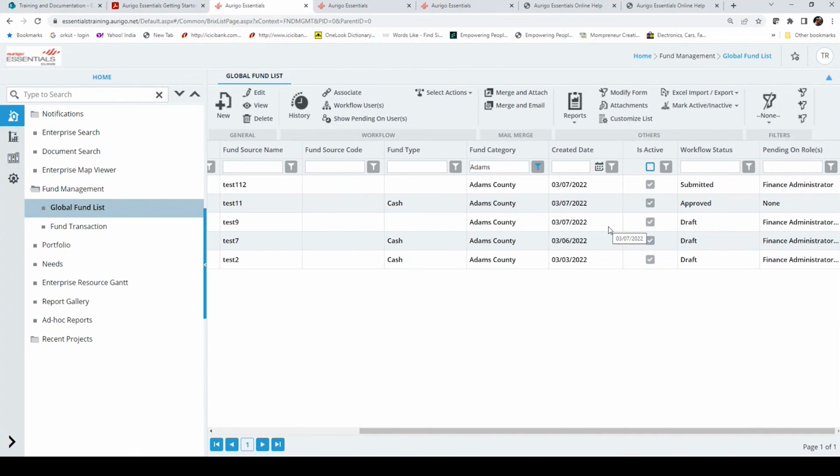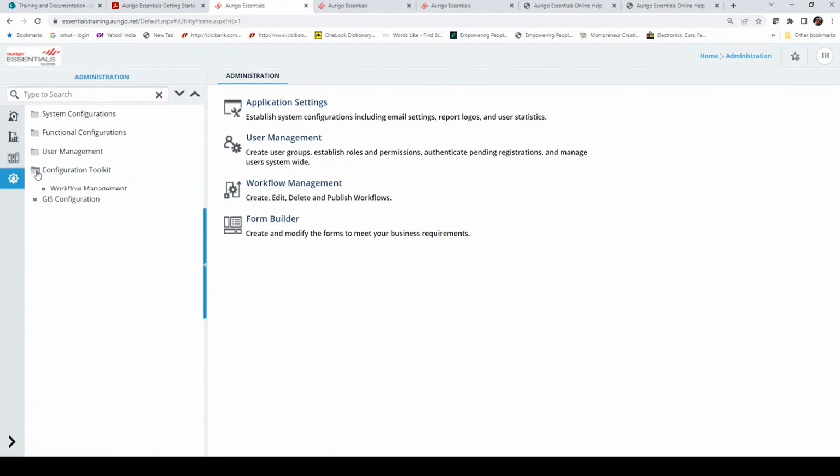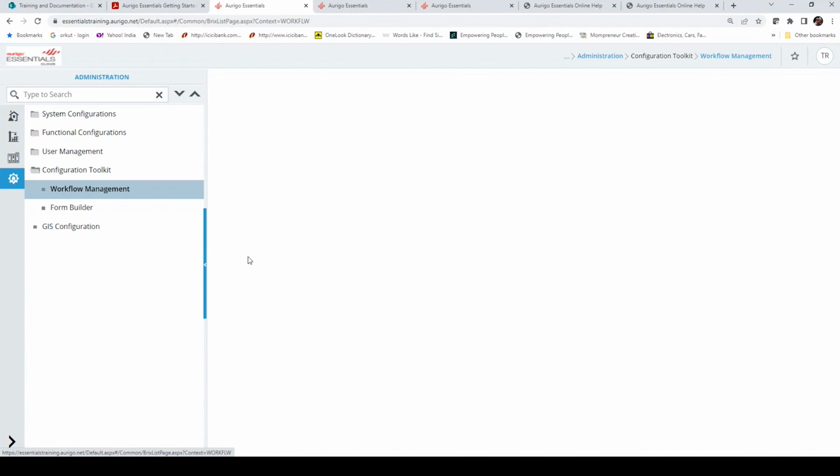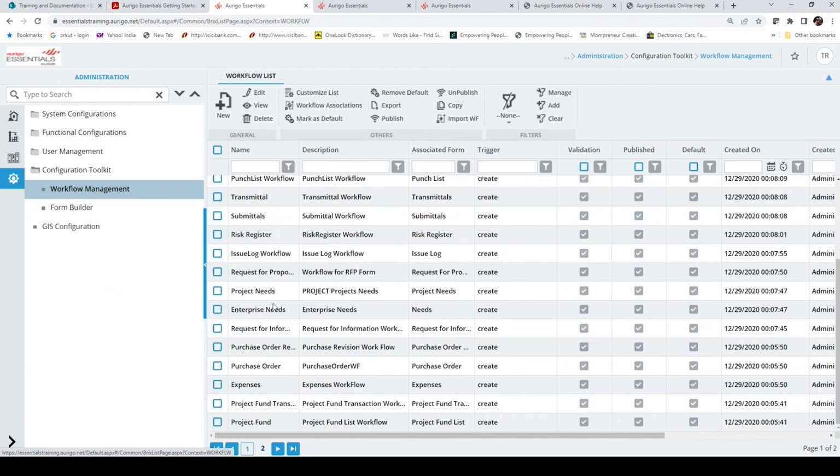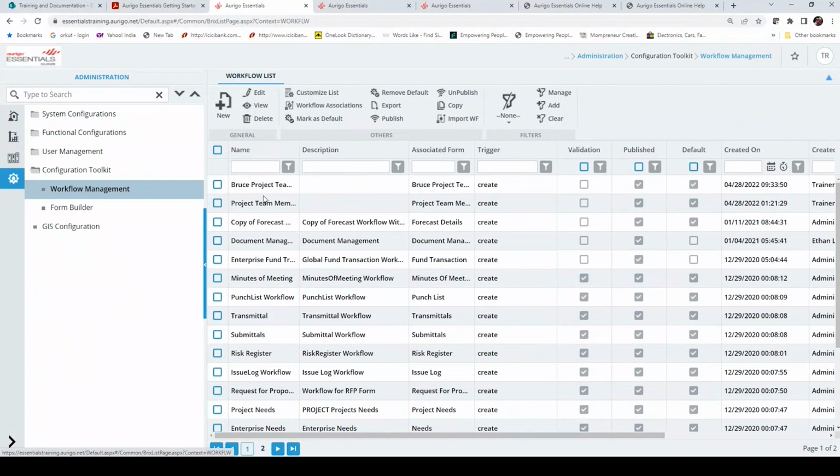Who defines the business process flow? Aurigo has already pre-configured these workflows in the administration module for you. So under configuration toolkit, when you go to workflow management, there is a list of workflows that are created, which are pre-configured for the functionalities. If any administrator wants to create their own workflows, they have the ability to do so. But when they create a workflow, they need to ensure that each stage in that workflow has appropriate view stakeholders and action stakeholders assigned to them.